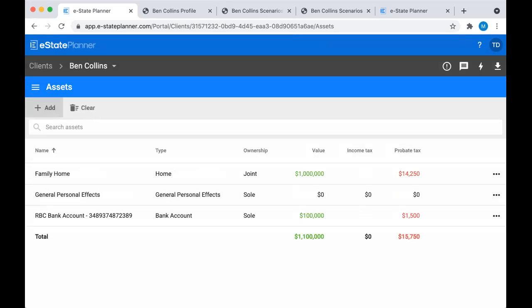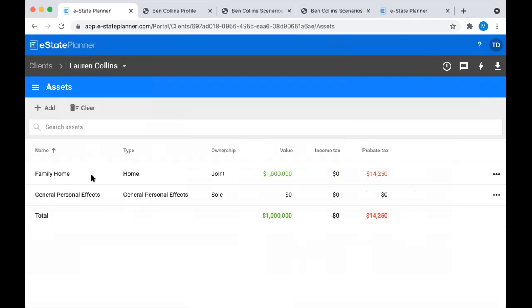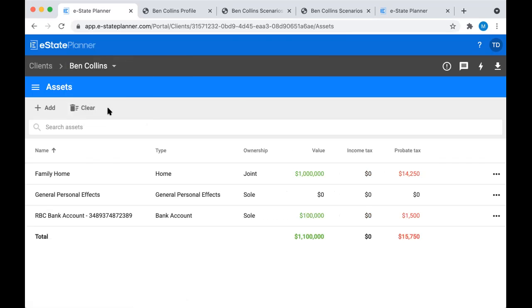Because we linked them together at the beginning, this family home is now going to appear in Lauren's list of assets as well. If we wanted to see that, we just switch over to her profile up here and you'd see that family home is in there and we don't have to add it twice. So we'll go back to Ben and we'll add one more.